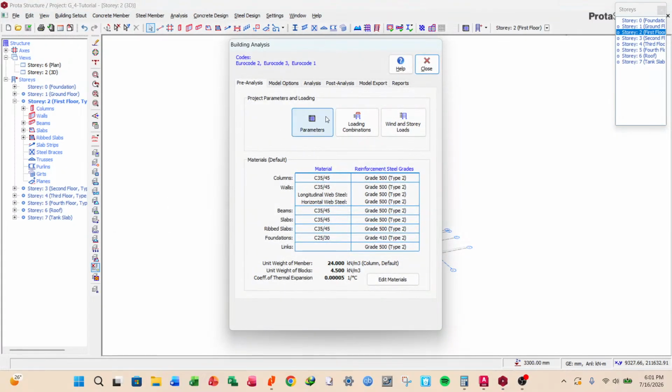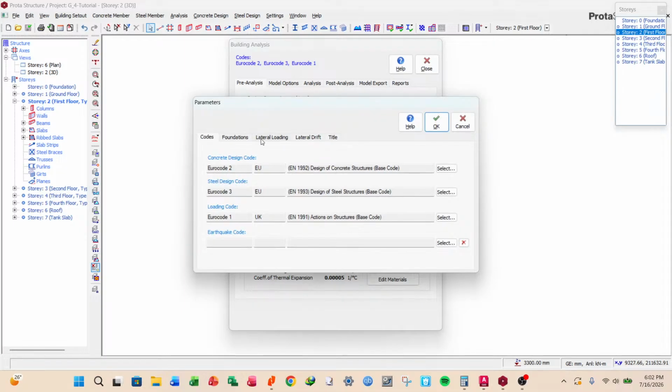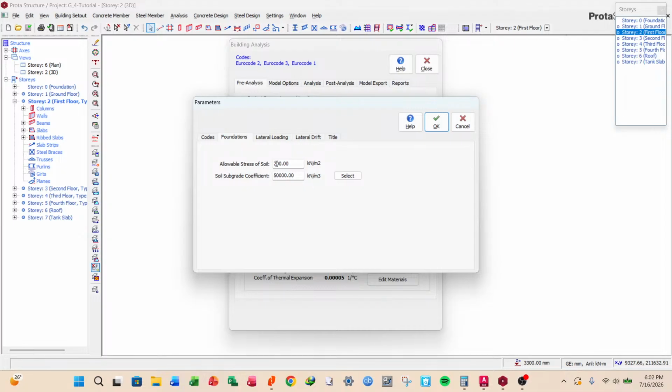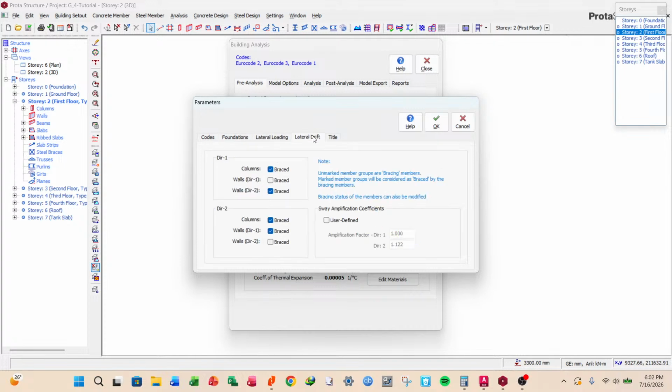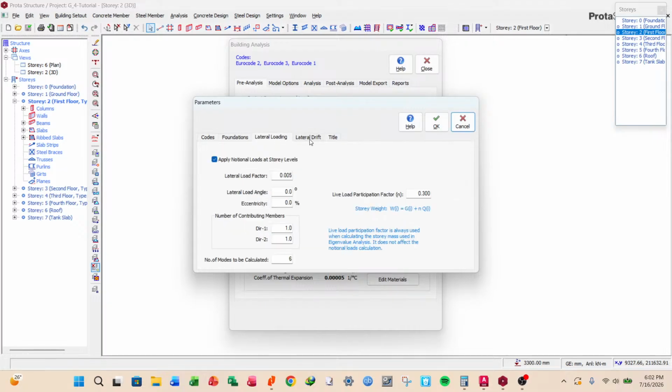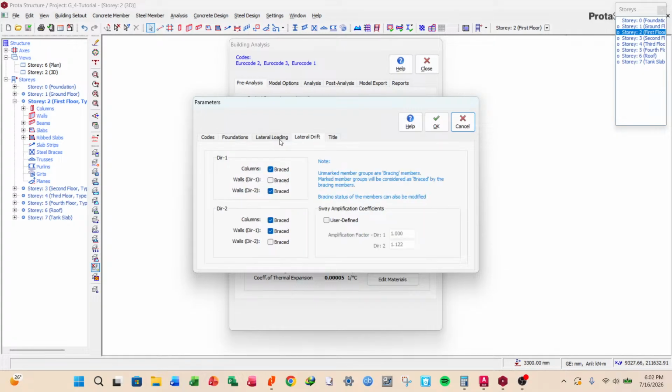So under here we have several options. We have the pre-analysis where we look at the parameters, load combinations, wind story. Under parameters we have the codes, foundations. The codes, we already set our codes. Under foundations we have the allowable bearing capacity and the subgrade coefficient. We shall look at this when we come to foundation design. You do not want to make any changes to these two tabs.